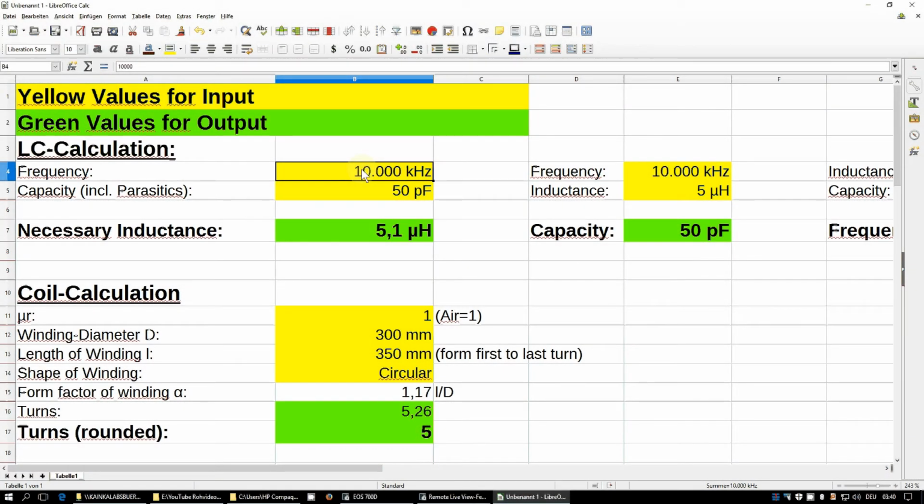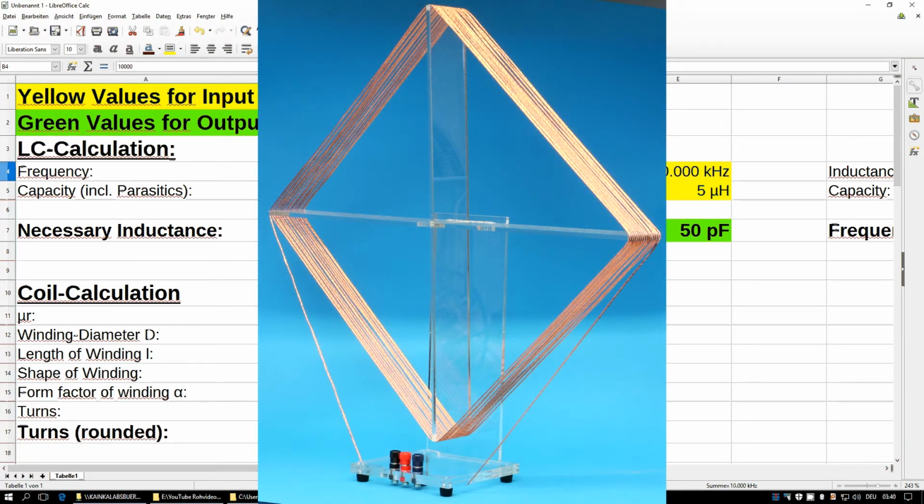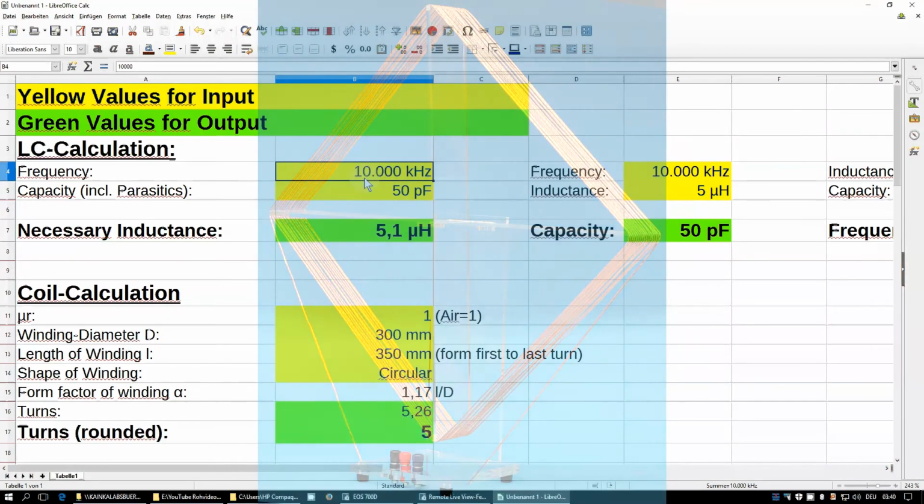So we'll now replicate the calculations I've made for the frame antenna you can buy as a kit or readily built from us. And you can see in the background how it looks. The shape is, as you can see, square-like. So we have to get away from the circular shape and go to a square type shape.